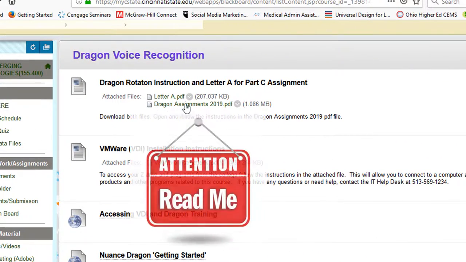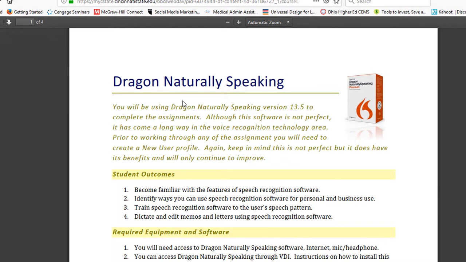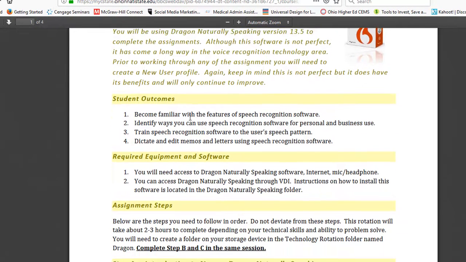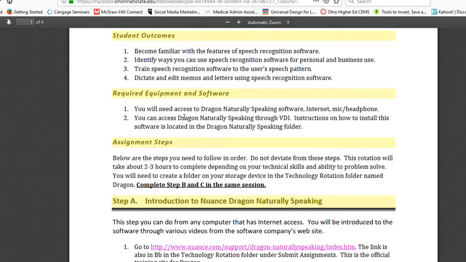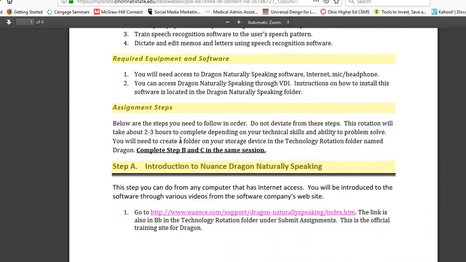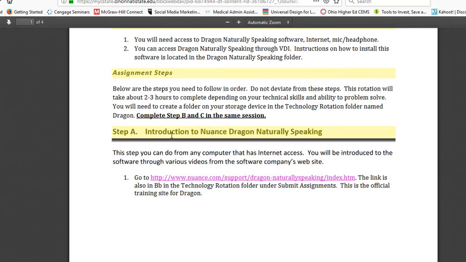You will want to find the link, which is usually at the top, for the instructions. This one talks about what Dragon Naturally Speaking is, the student outcomes, the required equipment, and then getting started. Make sure you read the instructions thoroughly and then go back and start working through. When you do Dragon, I highly recommend you try to do this entire application in one setting, and you'll understand why as you start reading the instructions, and you'll see a video on how to access Dragon through VDI.